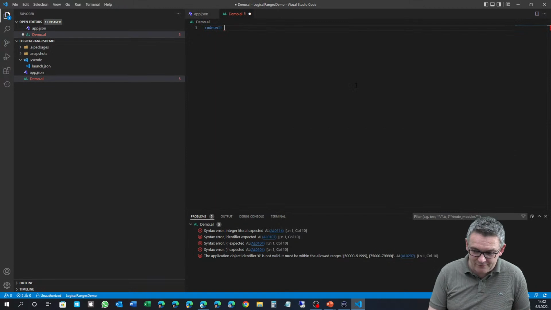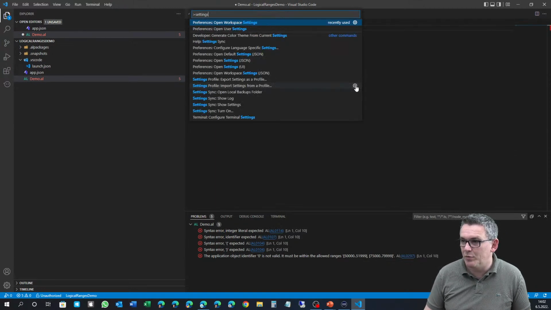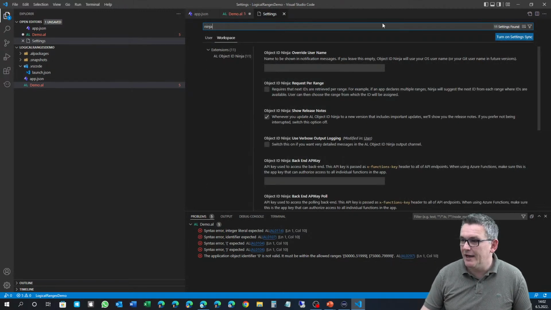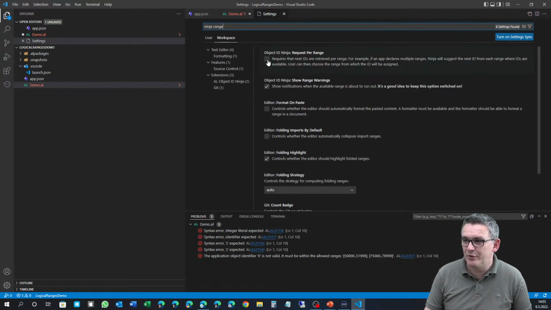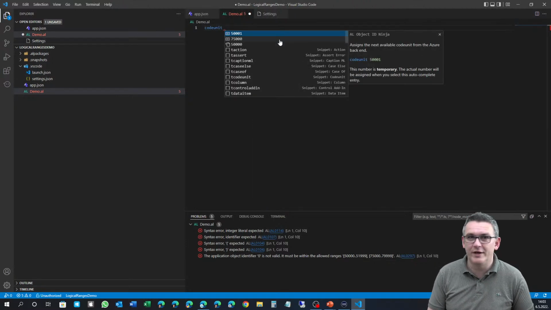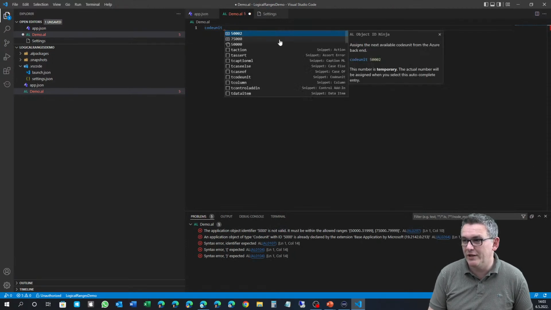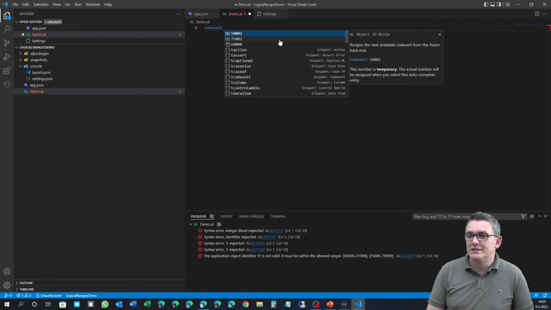So what can I do? I can first go to settings, and then open the workspace settings, and then go to Ninja. And then I can search for Ninja range and then request per range. If I switch this option on, and then go back and request a new number, then I will have two ranges here. So first is for my 50,001, and then I can go on and assign from this range, and then I can go on and assign from that range. So you can see that I have two separate ranges.